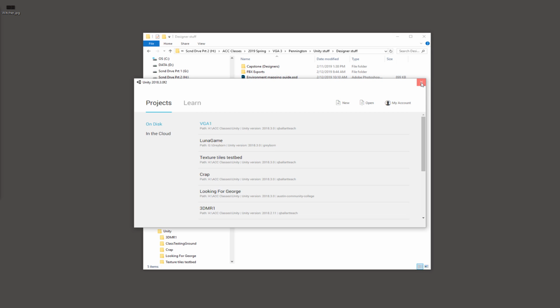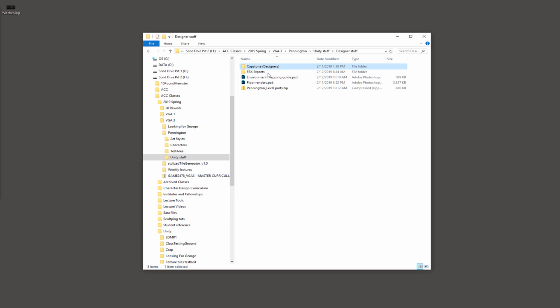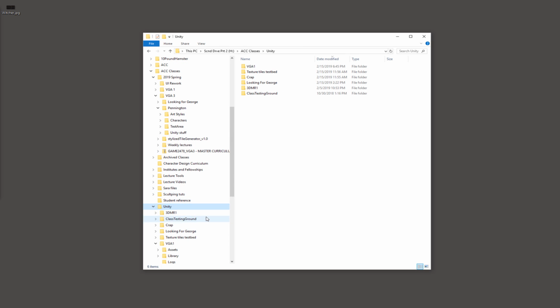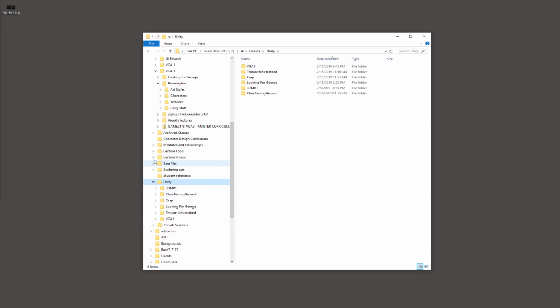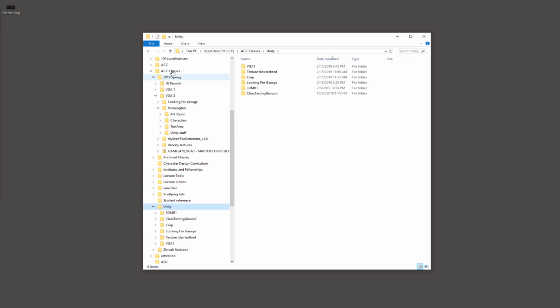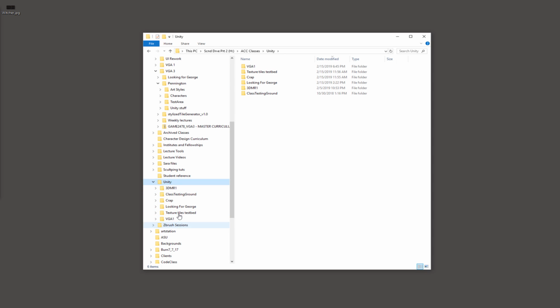Well, I'm going to cancel this, close my Unity. I'm going to copy this, copy Control C. I'm going to go down to where my Unity folder is. And when you make Unity first time, it's going to build a folder where you want to put it. I put it inside my ACC classes, and you can see all those names you just saw that were classes up there. They're all sitting right here.